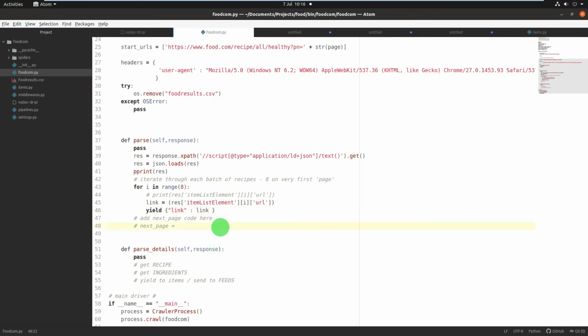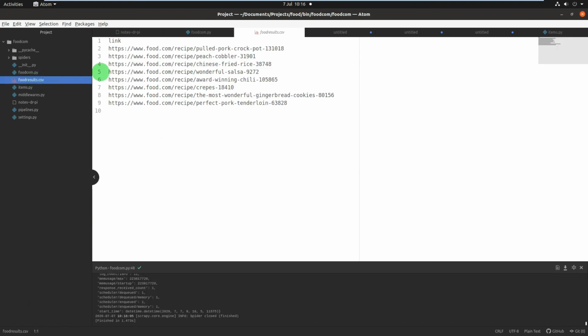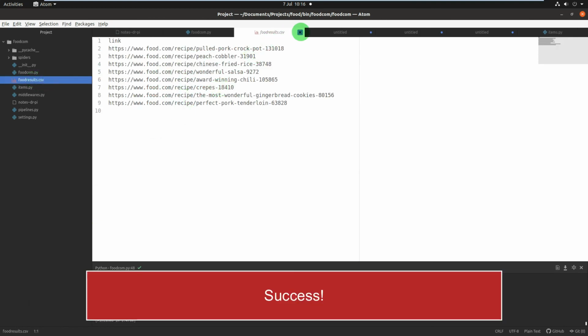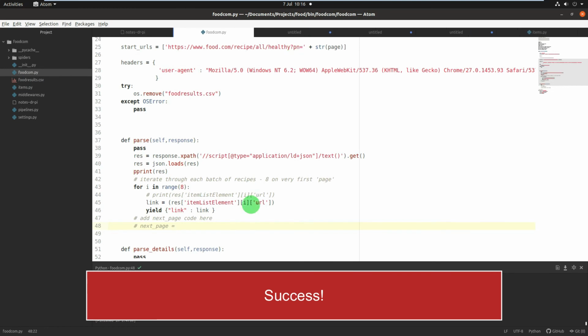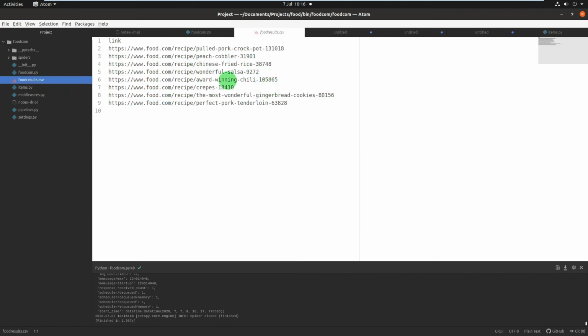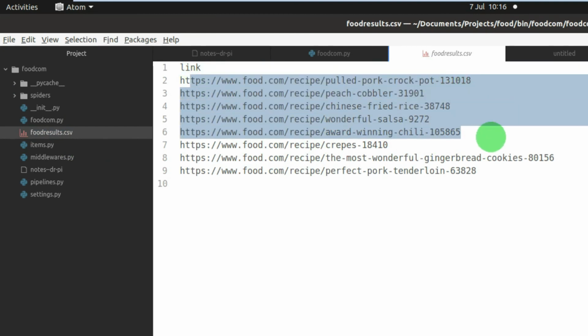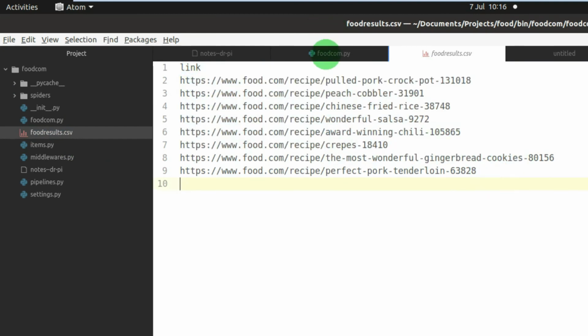Let's just run that then. See if it, did it make a food results? Yes. Let's just run that again. That was very quick. Yep, it's done it. So we've got our links, and the good thing is we've got absolute URLs, so that's even more of a bonus. So yes, we've got the links. So that is part of the spider done.